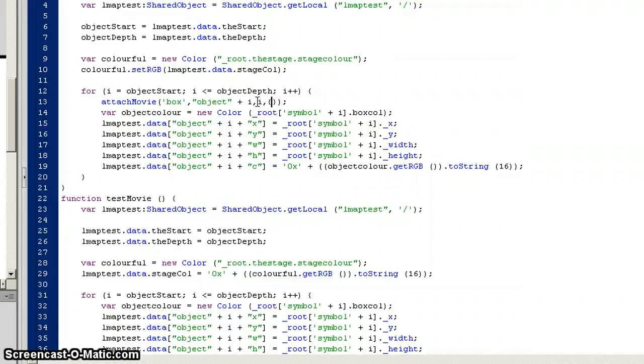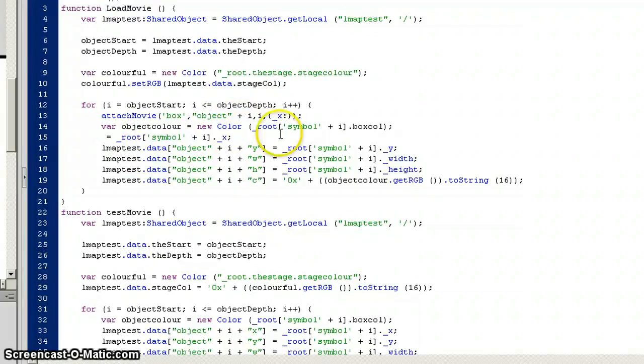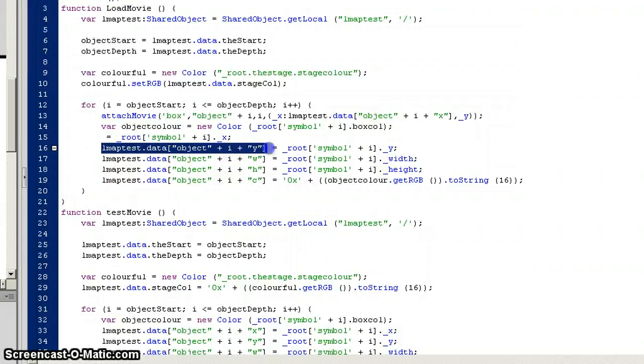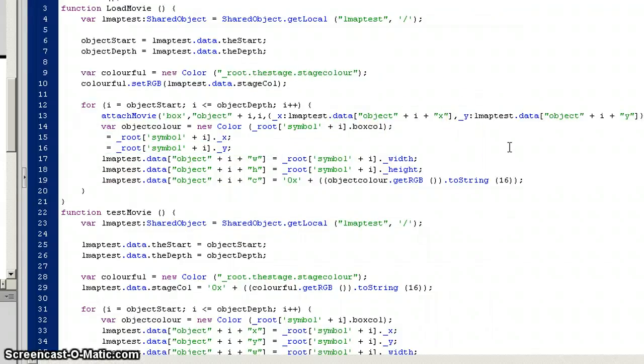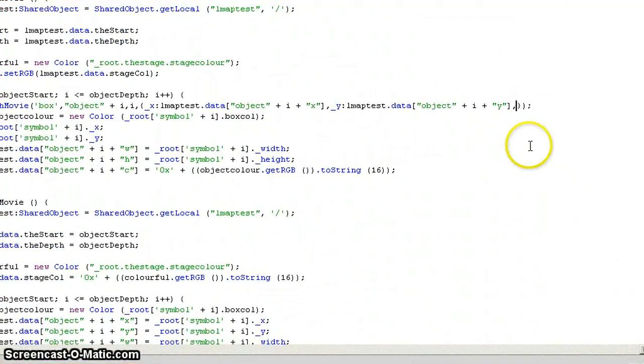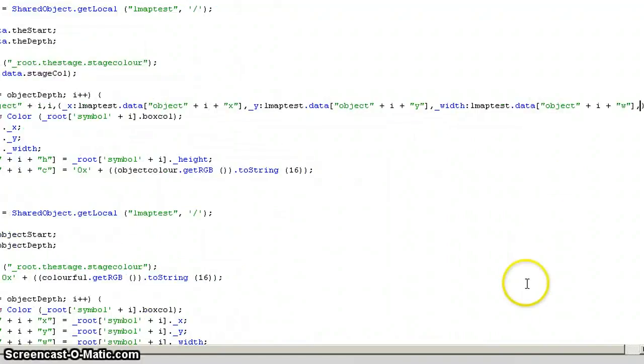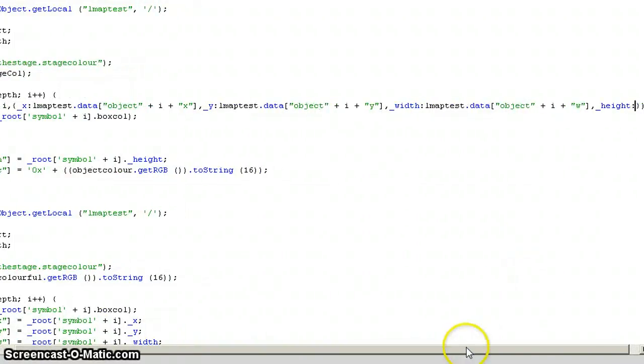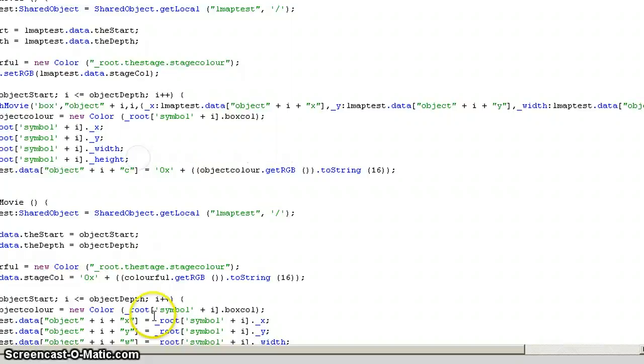So we can close off this one time, and inside here we'll say x is equal to this variable we saved here, which is dot x for that particular object, comma y will be equal to this, comma width, which will be equal to this one, comma underscore height will be equal to this one here.